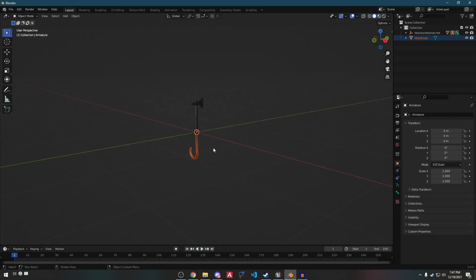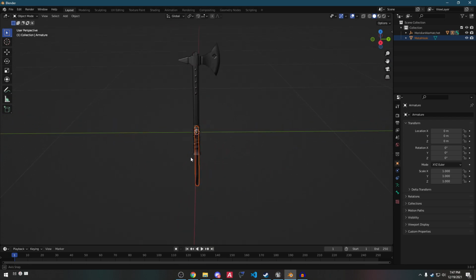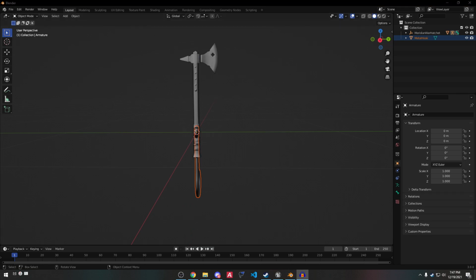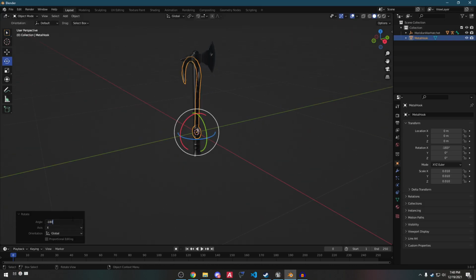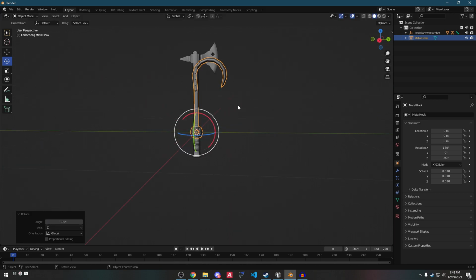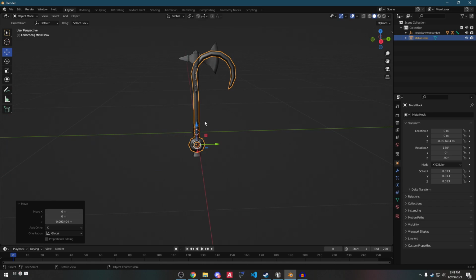So whenever you get them both imported, you're not going to want to touch the axe. You want to model or base the weapon you're going to replace off that axe. So just move it around to make sure it fits. Okay, once you have it set up the way that you want, you're going to hit Control and A, and then you're going to apply all the transforms.